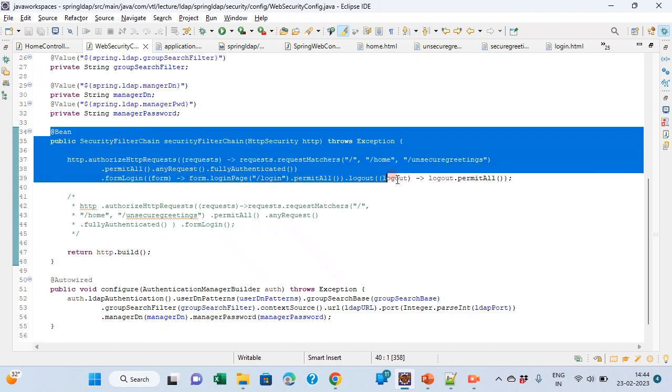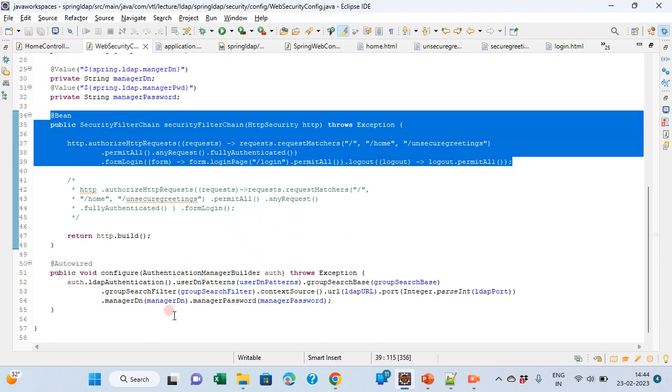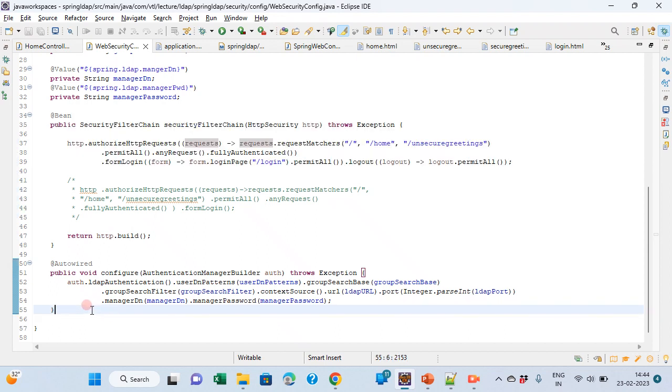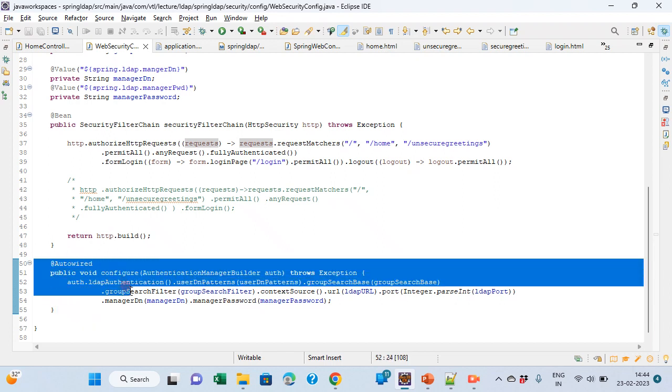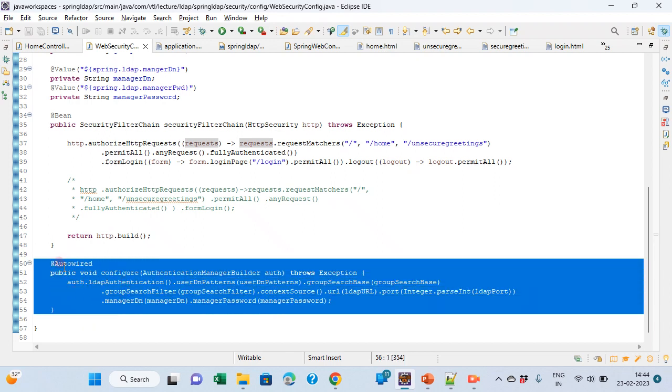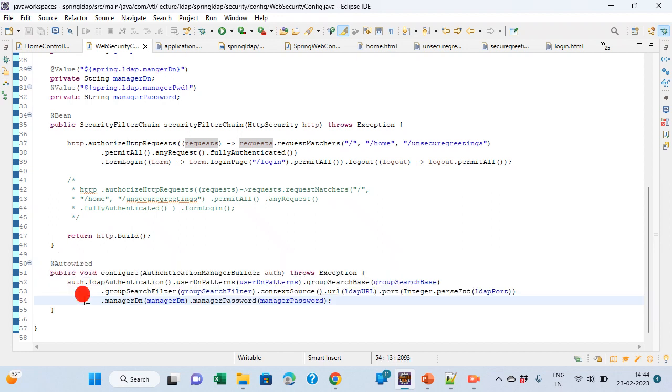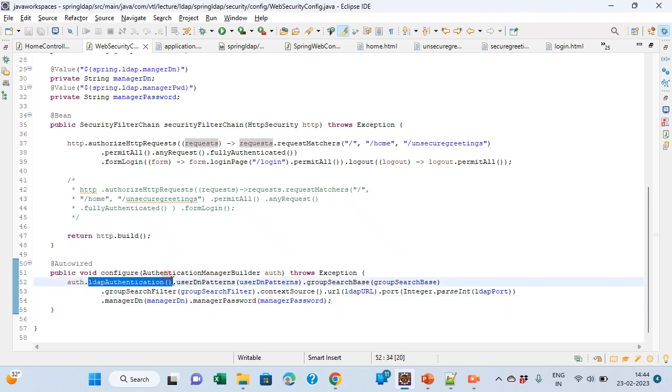So this is the second step of security configuration, and the third step, we'll have to configure the type of authentication we are going to provide for securing the resources. Over here we are going to provide an LDAP authentication. So we'll have to write this method and get this configuration autowired. So according to that, we are saying that we need an LDAP authentication. Okay, and read this method in this way to understand it.